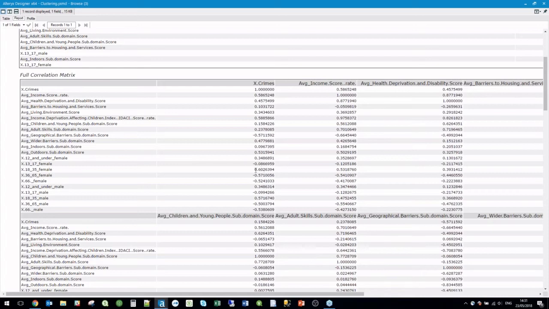The only other two that are over 0.5 are the percentage of female 18 to 35 and percentage of male 18 to 35. What's interesting about this is you'll note that the income score and income deprivation affecting children, yeah, that would be logical as to why it affects crime. But something like outdoors is not something that one would assume is related to crime. However, using Alteryx, we are able to pick up a variable that actually seems to have a positive correlation to the number of crimes in an area, which we can use to model further on.